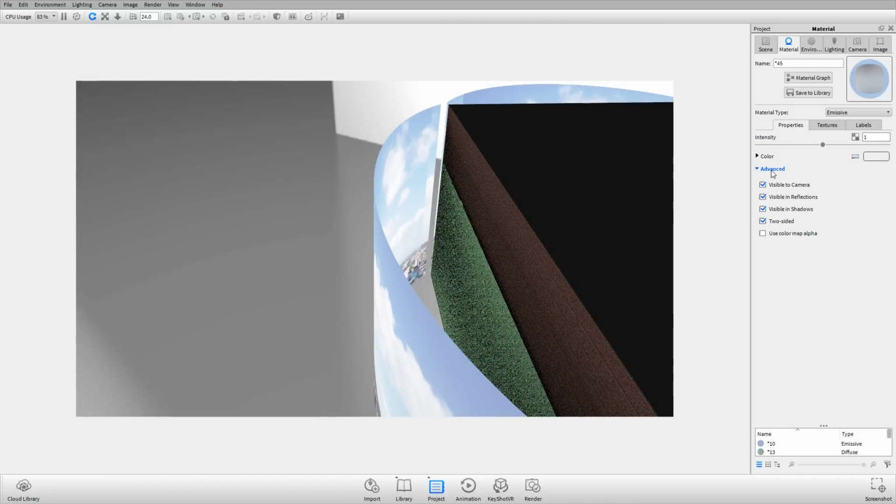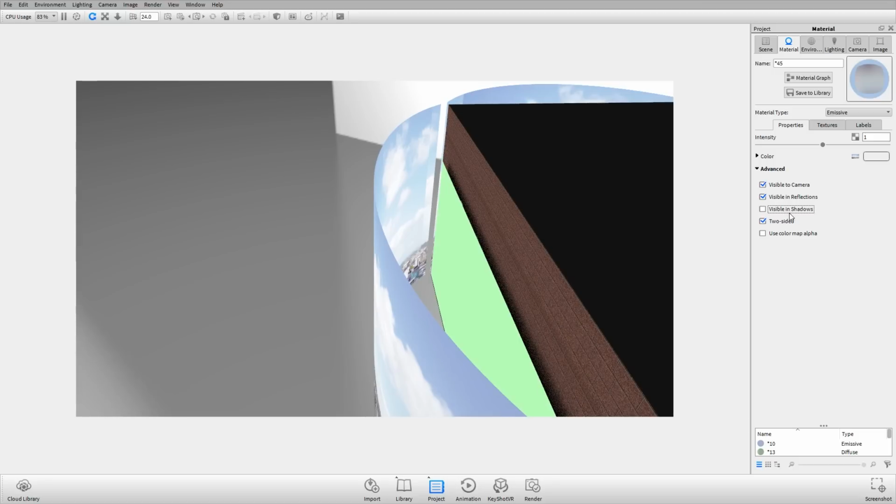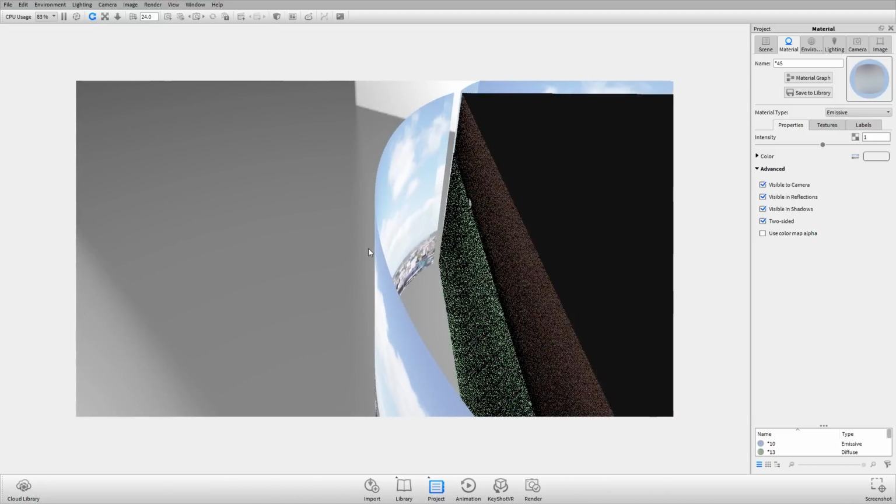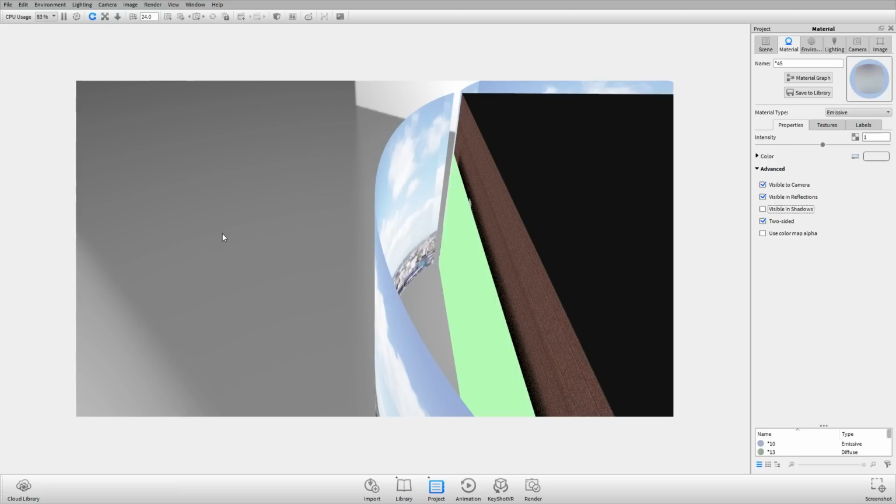And under the advanced drop down, I'm going to uncheck visible in shadows, because this material does allow us to make it so that you can see it, but it doesn't cast shadows. Take a look at my green part right there. If I uncheck visible in shadows, that means light shines straight through it without showing up in shadows. So really important checkbox if you're doing this kind of technique like I'm doing here.